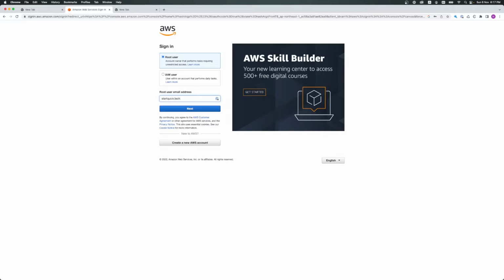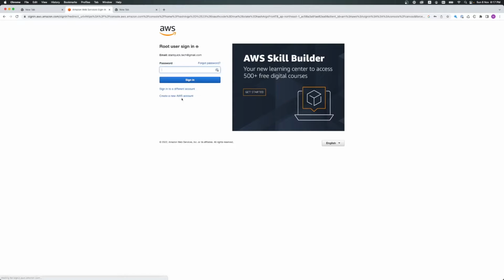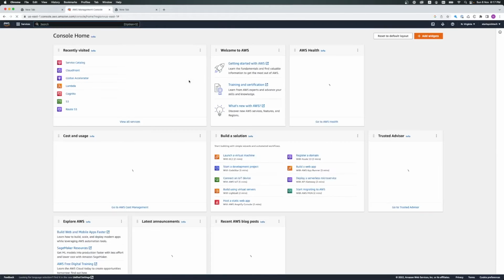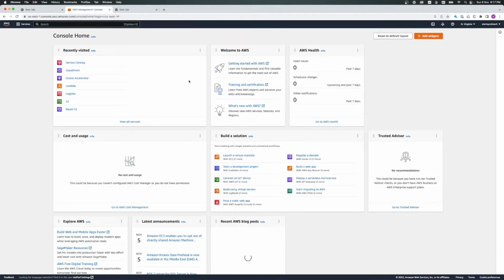Now you need to type in your user email address, and next type in your password here, and then sign in. Now we are at the AWS console. Now you have an AWS account. It's time to build a simple website.